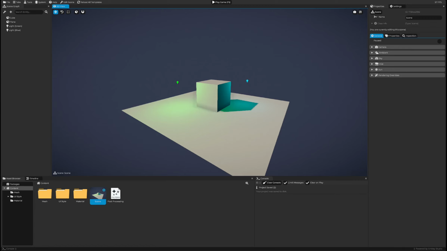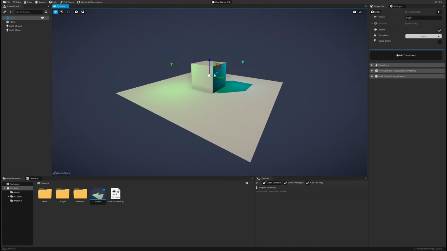Hey guys, in this video I want to show you how to apply a shader to a material in Cave. I have written a small water shader and will apply it to a plane. First, let's delete the default cube and plane.